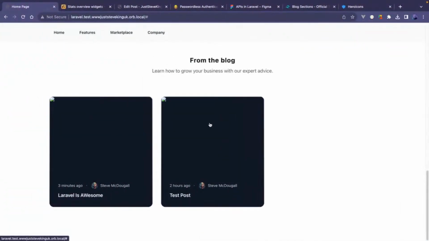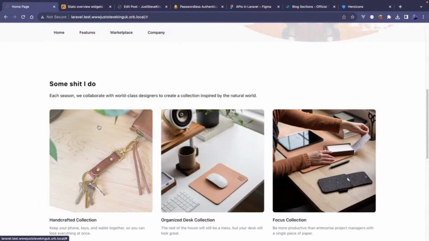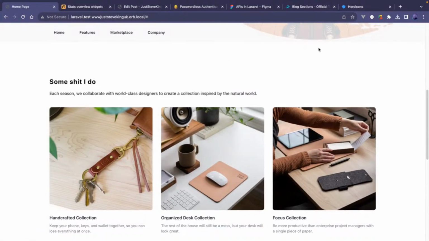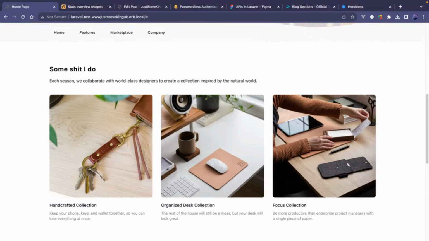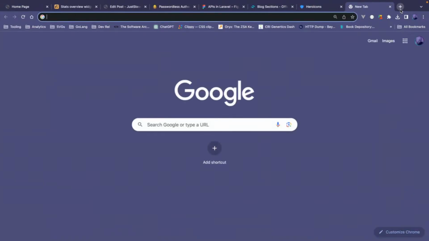So I've got the blog, so it's going to be like articles, talks, videos, that sort of stuff. So let's have a little bit of fun. Let's have a look at what can we do. Let's do something like, I know what to do.